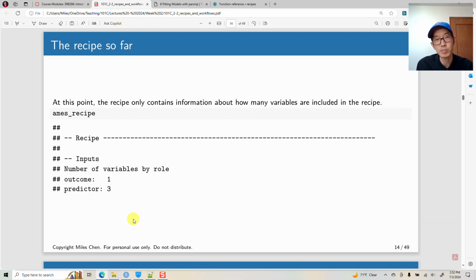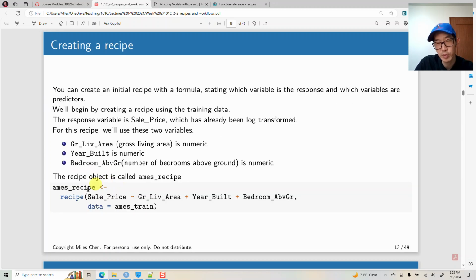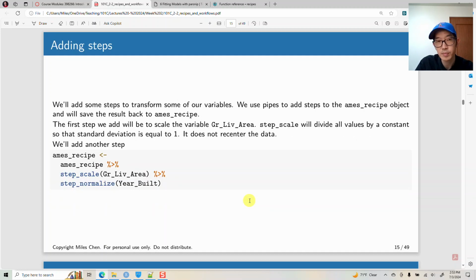And so right now, if you asked what is the ames_recipe object, what gets output says it's a recipe. These are the inputs. There are 3 predictor variables and 1 outcome variable. Okay, 1 outcome variable being sale price, and these are 3 predictors.